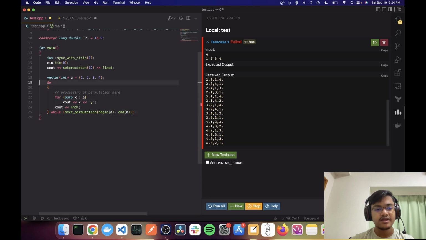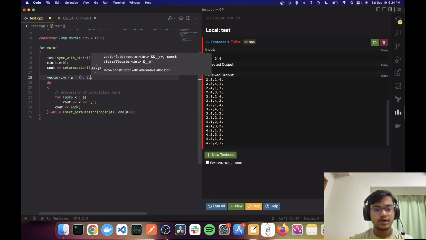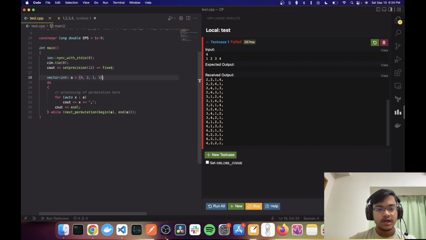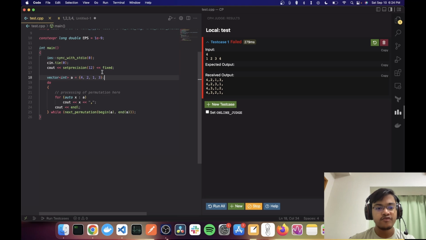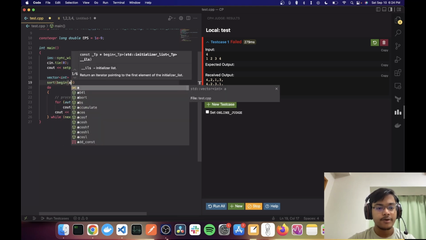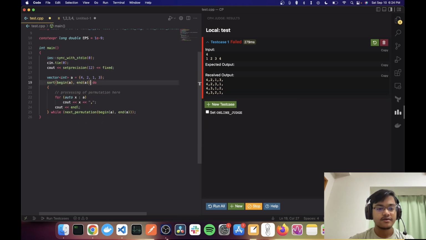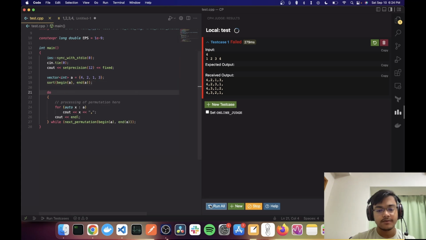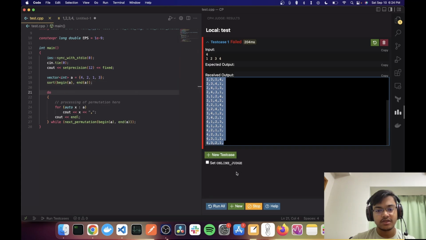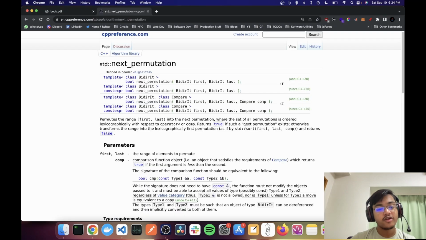So what that means is, if your permutation is not sorted initially, you will not get all the permutations. So if you have an unsorted permutation, you want to sort it, and then you'll get all the permutations. So yeah, that's how you generate permutations.